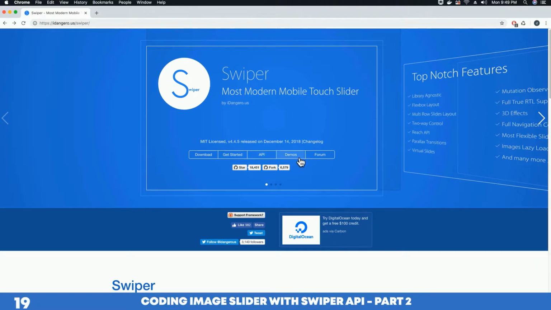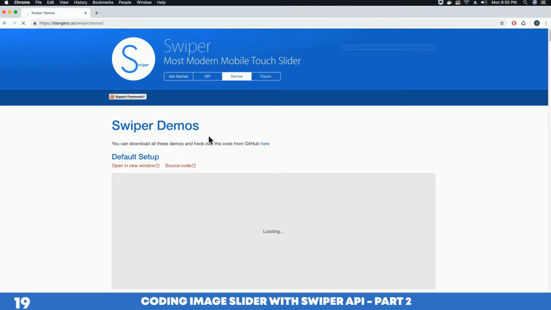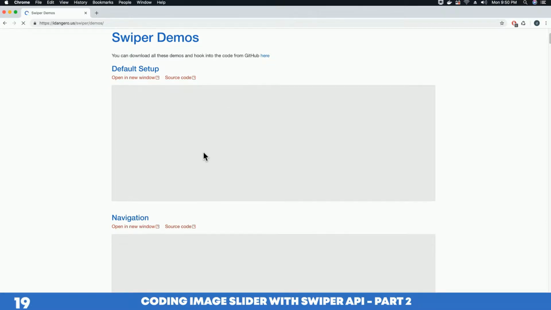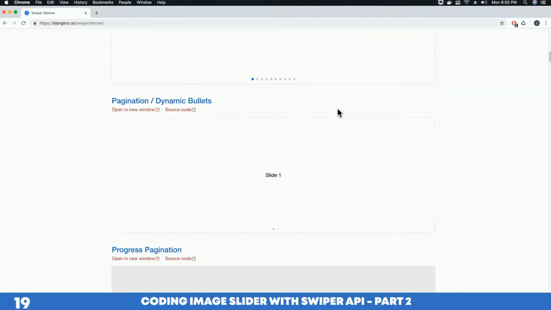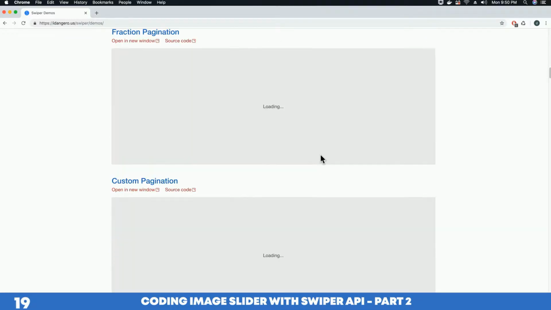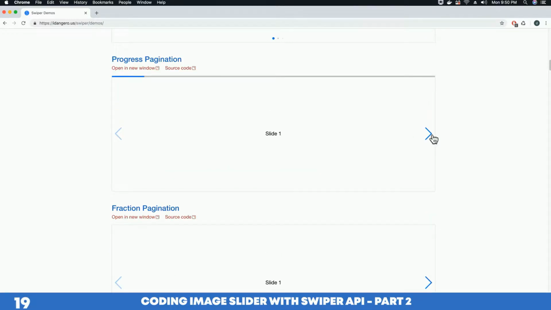And you can also look at the demos. I will put the link in the video description to download the necessary files from Swiper, but have a look at the demos as well. Different demos for sliders, different kinds of sliders that you can create and use in your project.